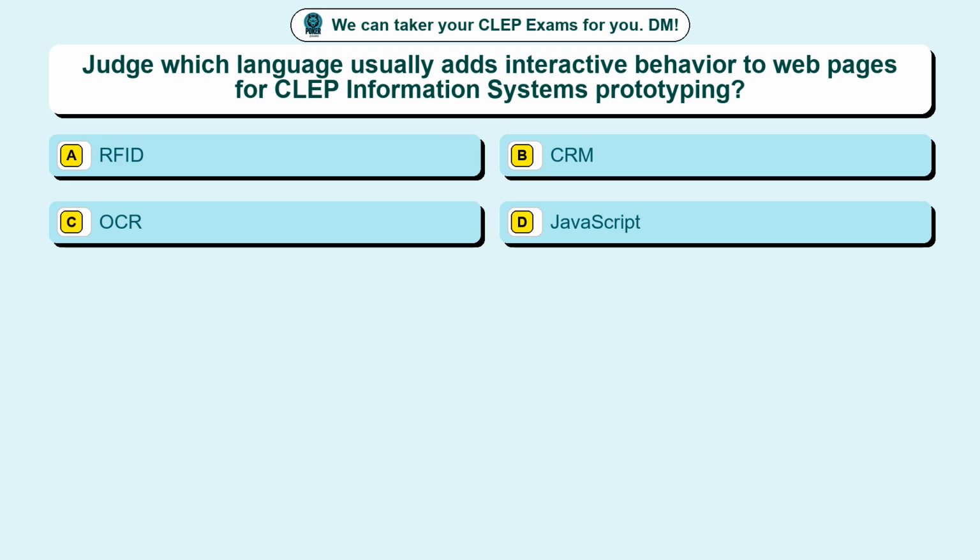Question 36. Judge which language usually adds interactive behavior to web pages for CLEP Information Systems prototyping. Option A, RFID. Option B, CRM. Option C, OCR. Option D, JavaScript. The correct answer is option D, JavaScript.